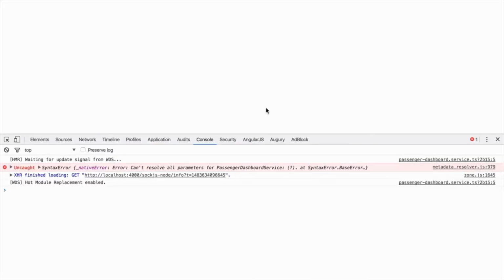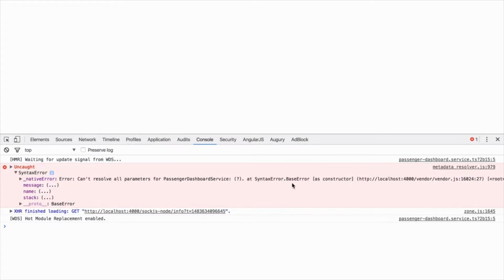So you can see a white screen. So let's open up the DevTools and see what went wrong. We have an error here saying syntax error, can't resolve all parameters for the dashboard service. So what has actually gone wrong here? So let's go back and fix this.